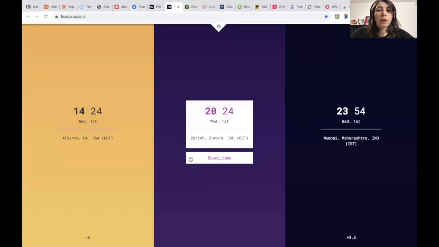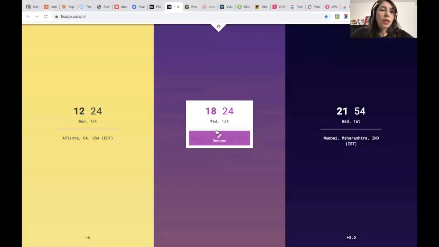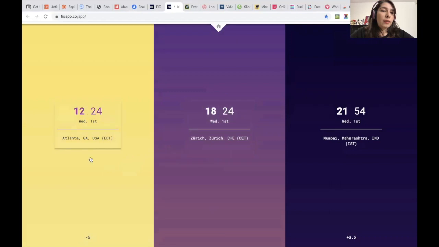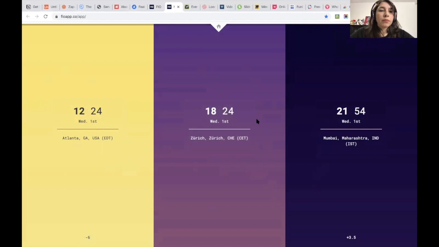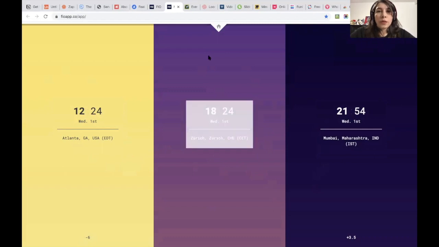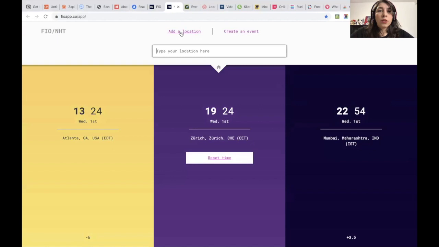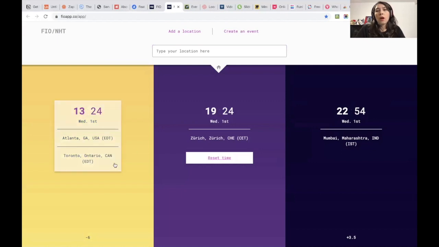As an example, I'm in Zurich. Let me reset the time. I'm in Zurich and I want to look at the time in Atlanta and at the same time in Mumbai, for example. And this is super easy. I can just add another location. Let's say Toronto. Oh, what a surprise. It's the same time zone as Atlanta.